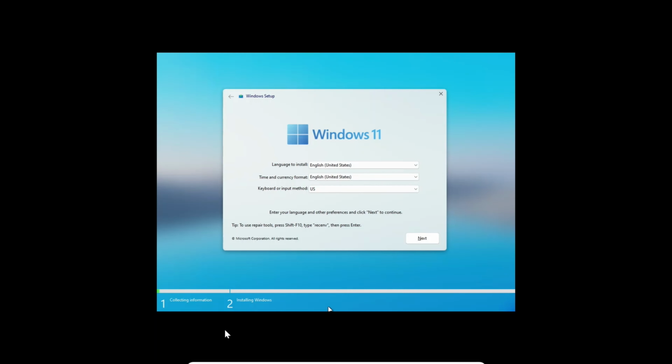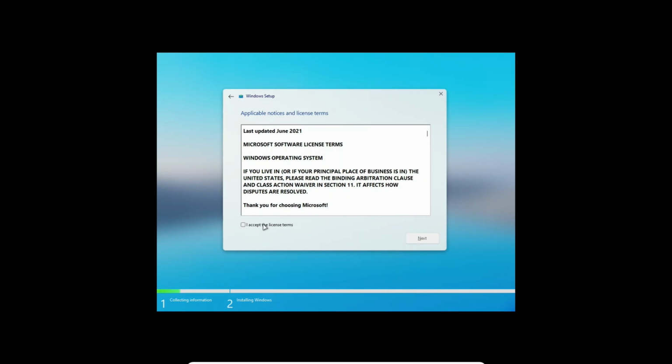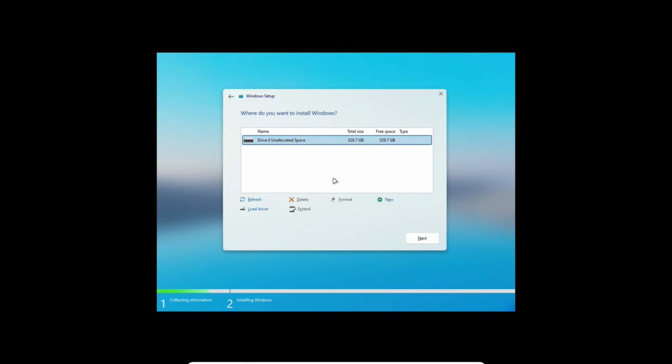So as you can see, the first change is obviously this install screen, right? It has a nice background, and the setup matches the style of Windows 11. I'm gonna say I don't have a product key because I don't have a product key. And you can also see that they have updated the mouse too. So overall, looks really good. We're gonna accept the license terms.